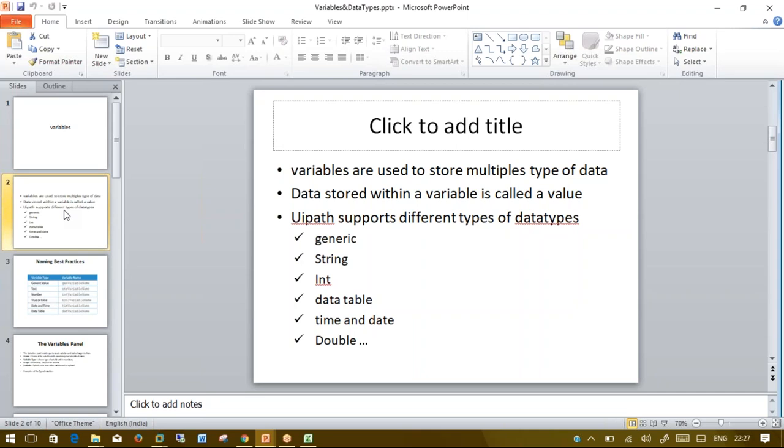UiPath supports different types of data types. We have generic, string, integer, data table, date and time, and so on. We have data table and data row, whatever we have in C, C++, or Java. We have all types of data types in our UiPath Studio.